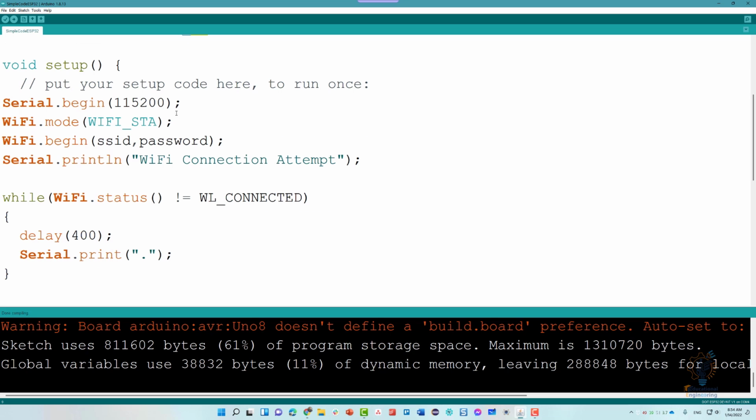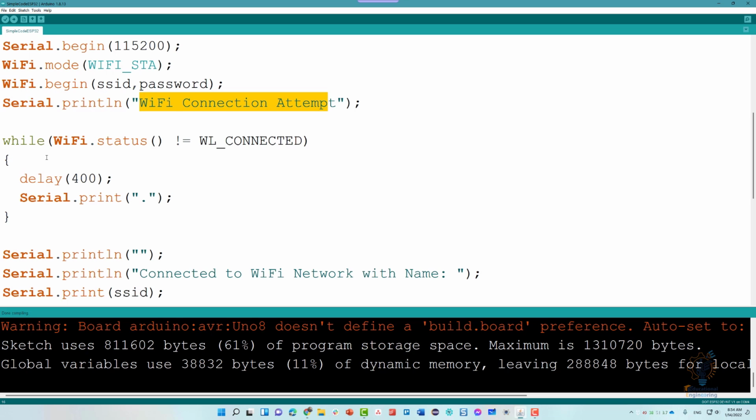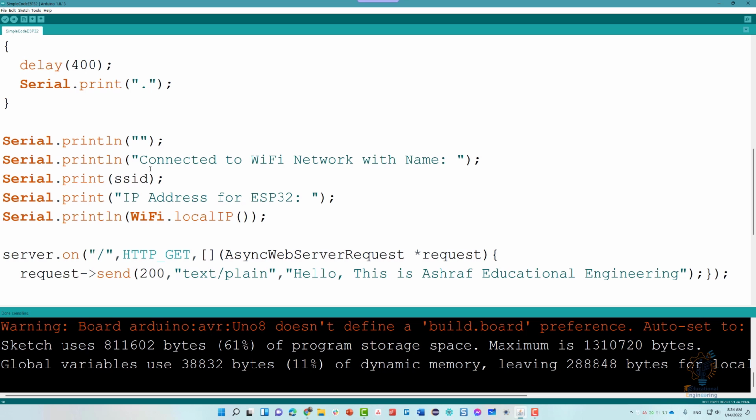Inside the void setup, we started the serial communication. We chose the WiFi mode to be WIFI_STA. We began the WiFi connection with the WiFi network name and password. Then we printed WiFi connection attempt. We use the while loop to check if WiFi is connected using the WiFi status function, and if it is not connected, it will keep printing dots and waiting for 400 milliseconds. Then, once connected, it will print connected to WiFi network with the name of our WiFi network. Then it will print the IP address for our ESP32 board.